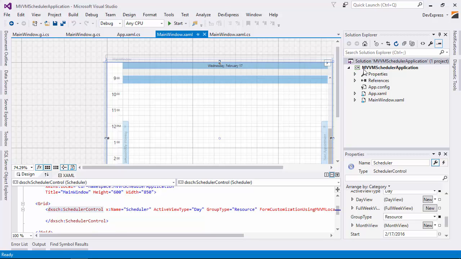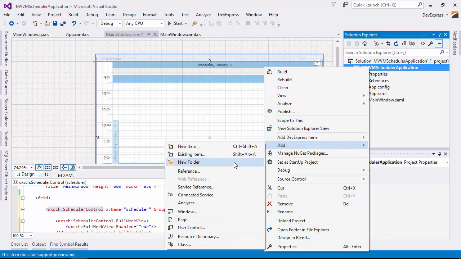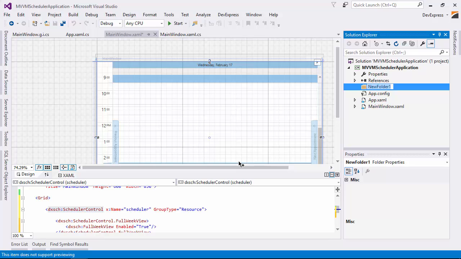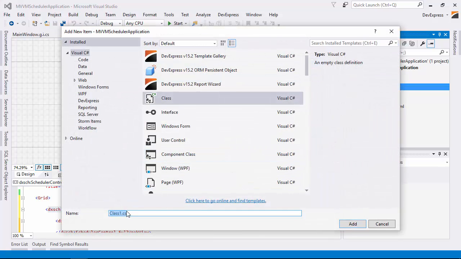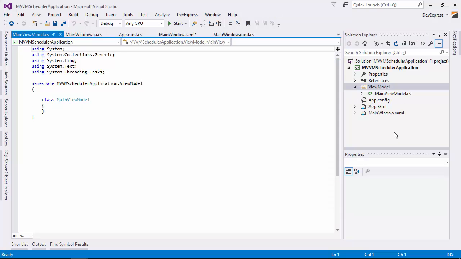Right-click the project's name in the Solution Explorer and select Add New Folder. I'll change the name to View Model. Now add a new class. Assign the main View Model name to the class. Provide a data source for the scheduler control.